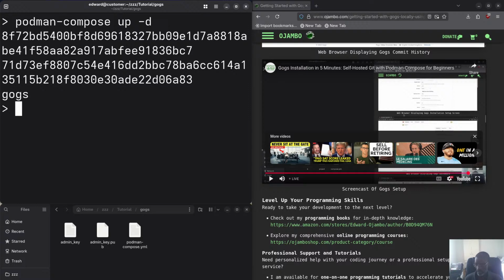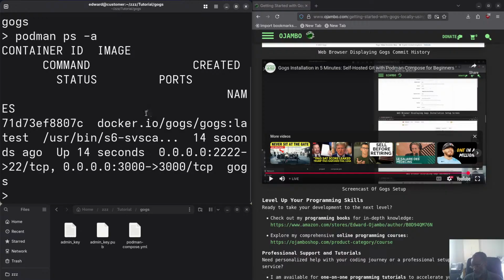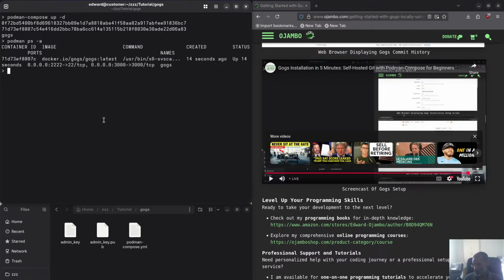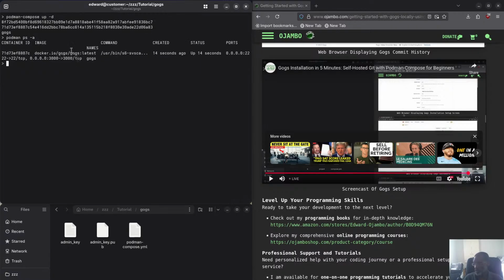To prove it's up and running, I just type podman space ps space -a, and you can see here. I'm going to zoom out so it's easy to read. I'll zoom out even more. There we go. I don't know if you can see. There you go. You see it says it was created 14 seconds ago, and the status is up 14 seconds. And you see the ports here, 0.0.0.0. I'll explain that in a second.